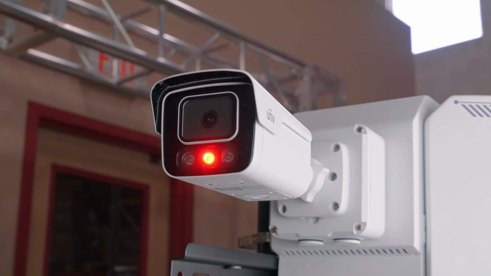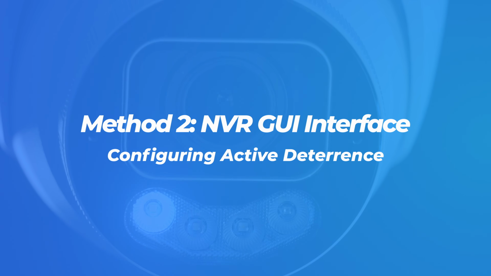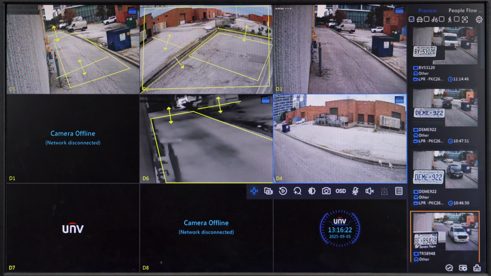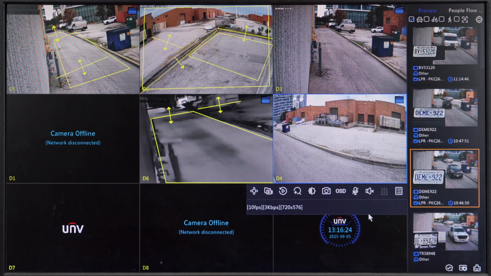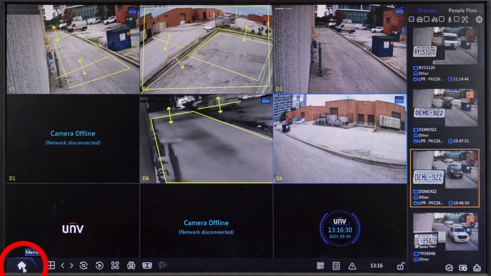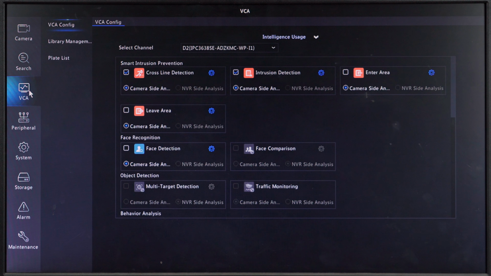And let's move on to method 2, which is going to be directly through the NVR interface. Now let's configure Active Deterrence through our second method directly through the NVR interface. First, let's log into our NVR. Now let's hover over to the bottom tab and select Menu. Select the gear icon next to intrusion detection or crossline.